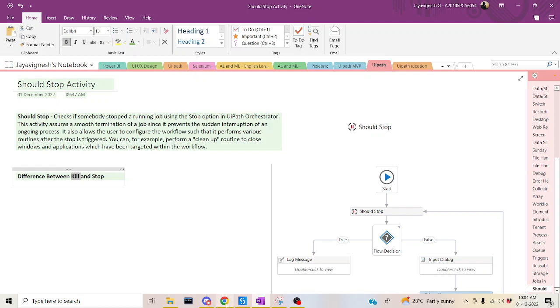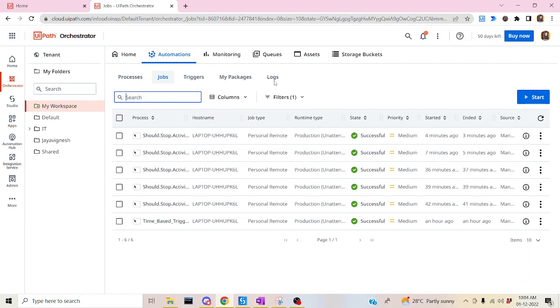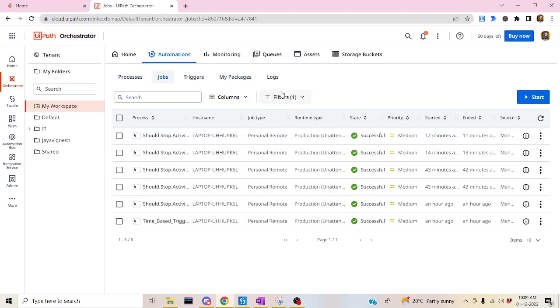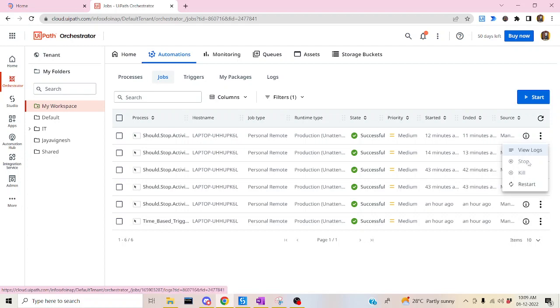Let me quickly jump back to the Orchestrator. So what I was saying, you can see, click on these three dots from the jobs. Looks like my session got expired. Wait, let me launch the Orchestrator once again. Okay, I have relaunched my Orchestrator. Perfect. So you can see three dots under the jobs panel, right? You can see something called stop and kill, which we are going to discuss in today's session.